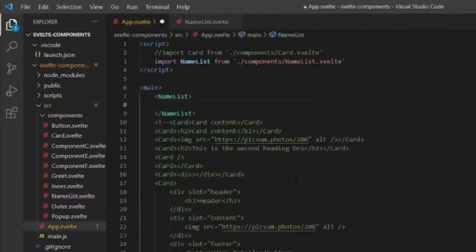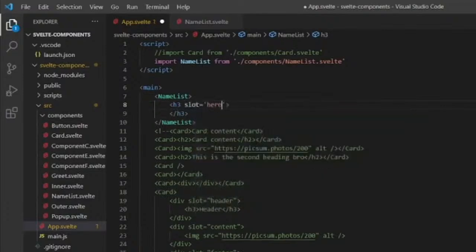I'm going to add an h2 tag between the name list opening and closing tags. Now first we need to indicate to Svelte that this template belongs to the slot in our name list component, for which we need the slot name. In our example, it is hero. So add the slot attribute and assign hero.